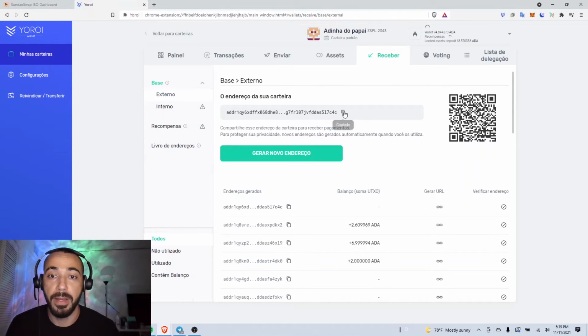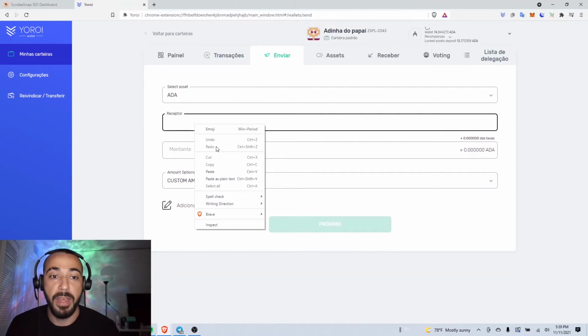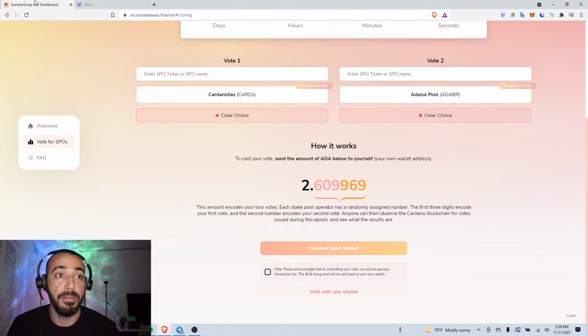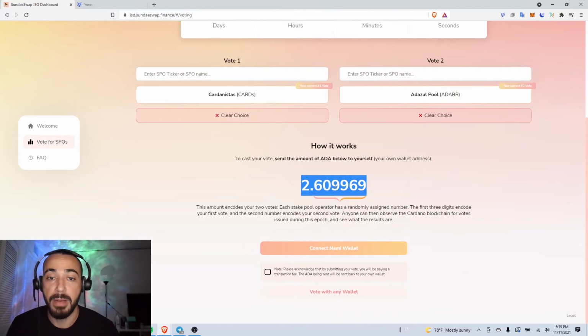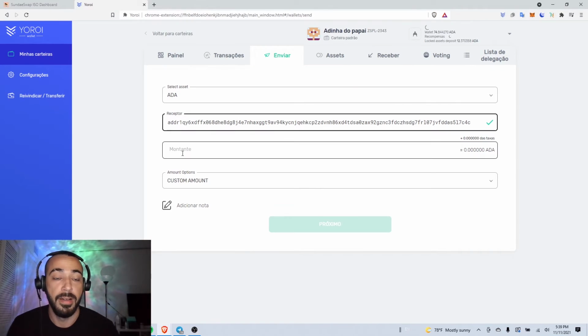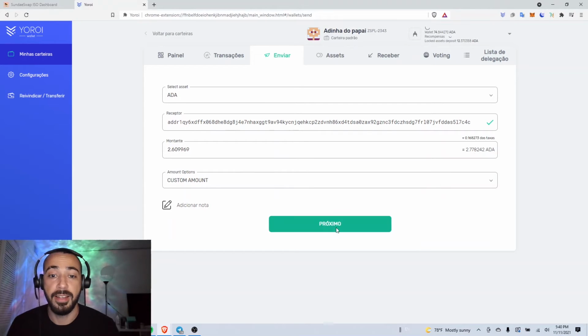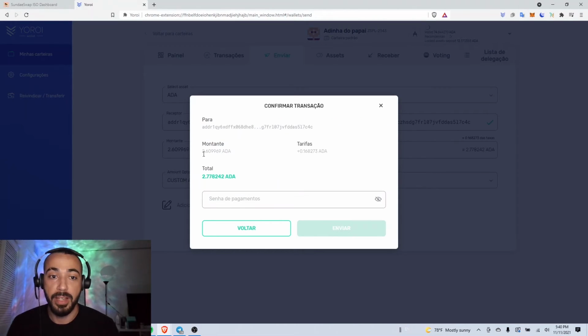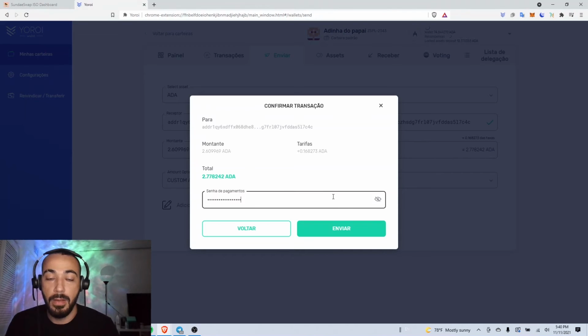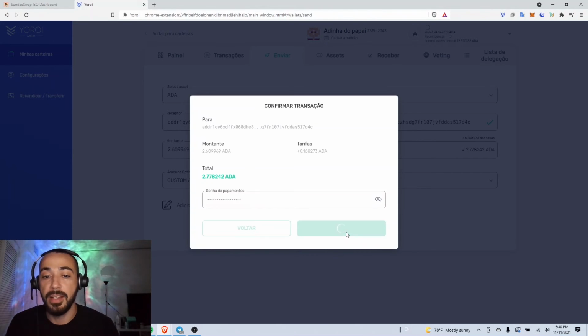So I copy my address, I go to send, I paste my address, I'm gonna send to myself. I come back here, I copy the same amount, it has to be the same amount, otherwise it's not gonna work. You paste right here, I'm waiting for it to calculate the fees, you press next, and then you see here the exact amount and the fee. I'm gonna put my password and then press send. Once you put your password, you just press send.